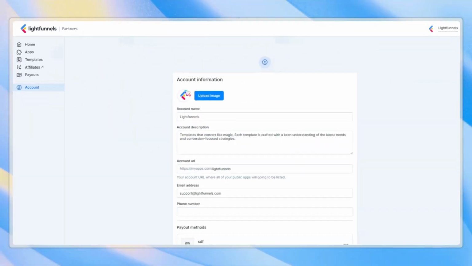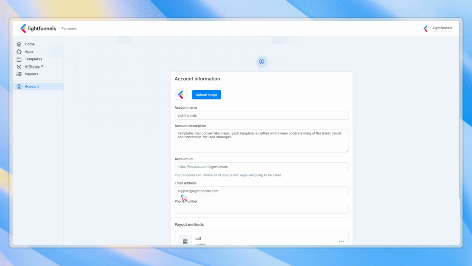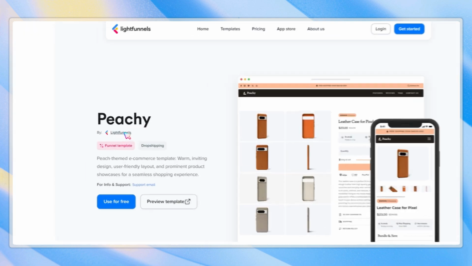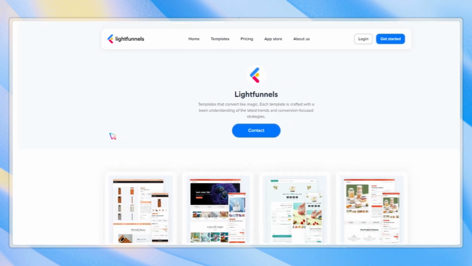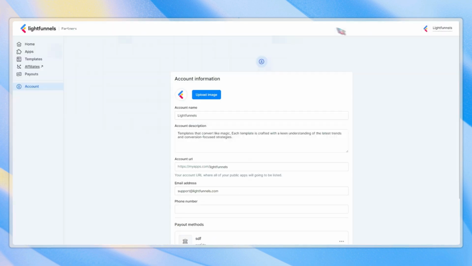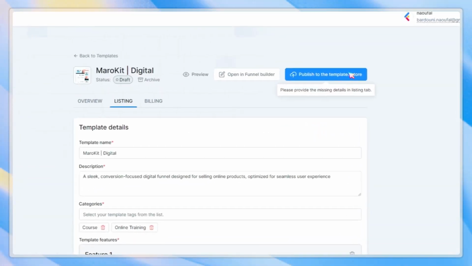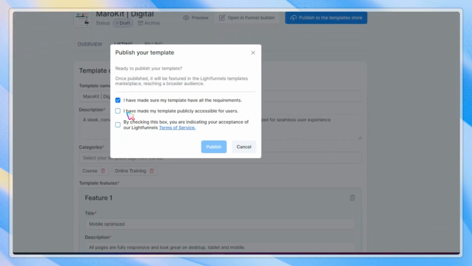One thing, before you submit your template, ensure that your account details are accurate and presentable. Your account name will be displayed on your template page, and you'll have a profile with your details and a Contact Me button. Use a professional email address and make sure your profile is set up properly. Now that everything looks great, let's go ahead and publish it. Check these boxes and then click Publish.